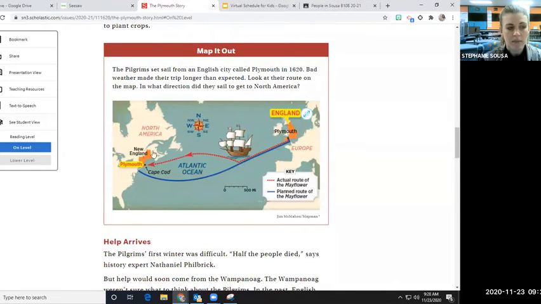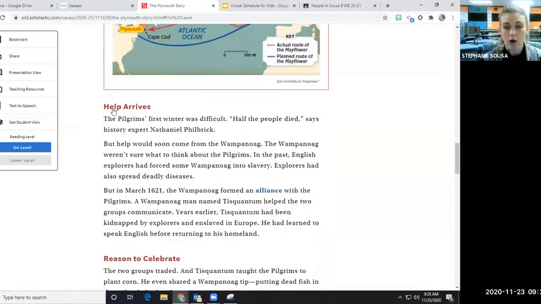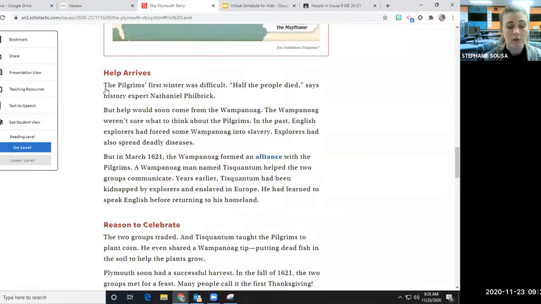Here you can see a map of the journey that they made from Europe to the New Americas. We're going to scroll down to continue reading the text to see how help arrives. So we've heard about the Pilgrims' trouble. They're running out of food. They don't have shelter. Let's see who comes to help them.